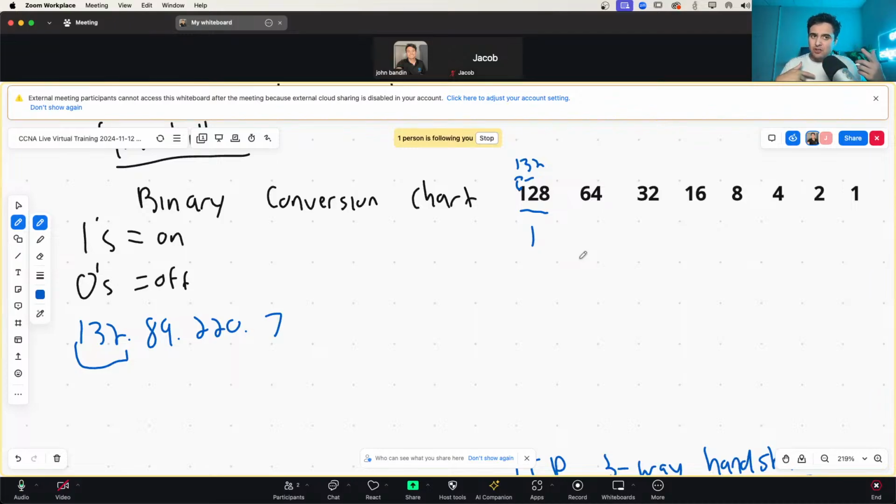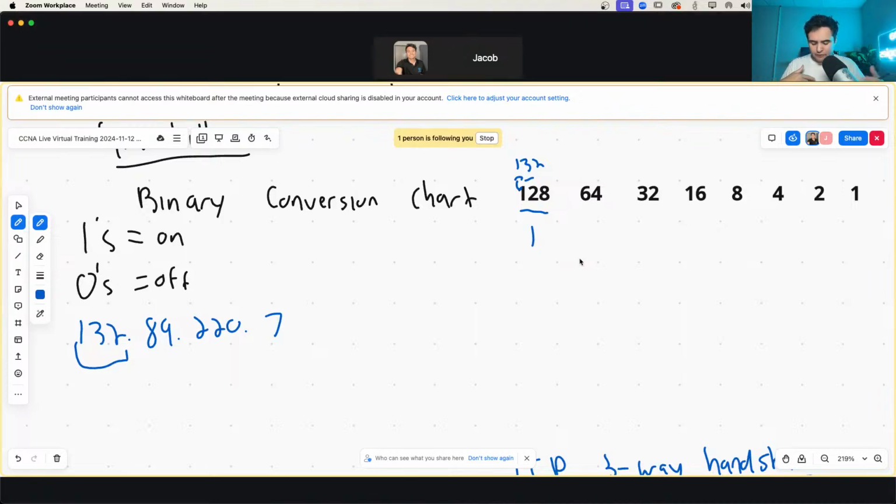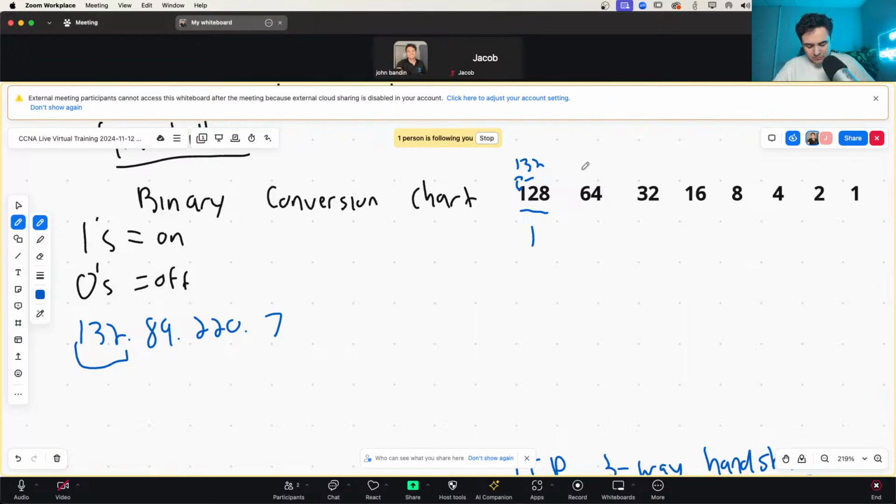But that 128 takes away from it. It takes away from that 132. Okay? So now we're left with 4 because we do 132 minus 128. Now we're left with 4. Is 4 greater than or equal to 64? No, it is not. So it's an off bit. It's a 0 bit. Is 4 greater than or equal to 32? No, it is not. It's an off bit. Is 4 greater than or equal to 16? It sure isn't. That's an off bit.